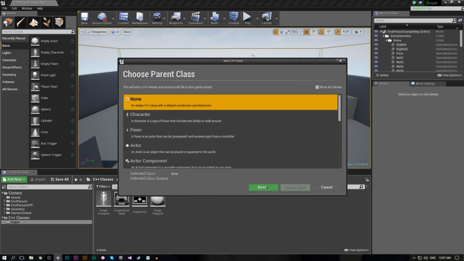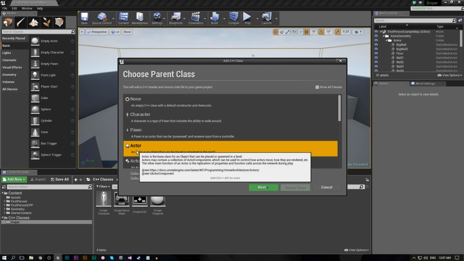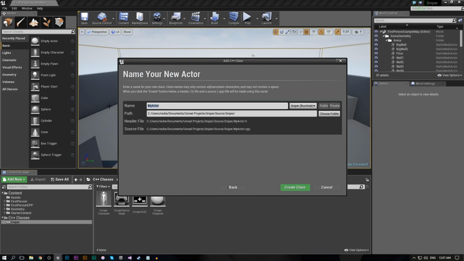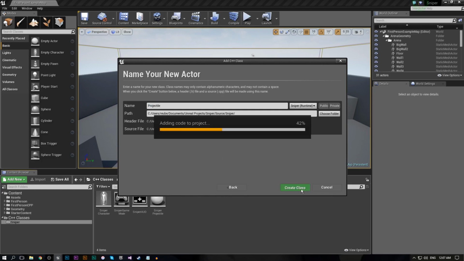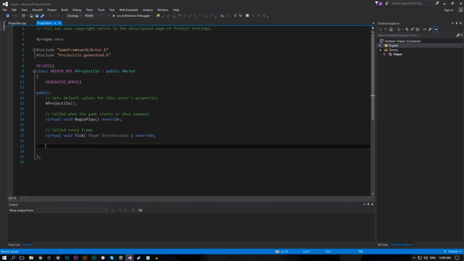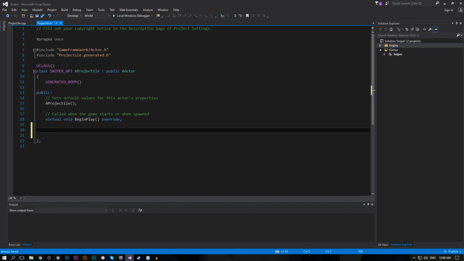And the type of class that we're going to make here is just going to be an actor. And we're going to call this projectile. We'll start off in the header file of our projectile class, and I'm just going to get rid of the tick function since we don't need that. The first thing I'm going to add to my bullet or projectile is a box component.